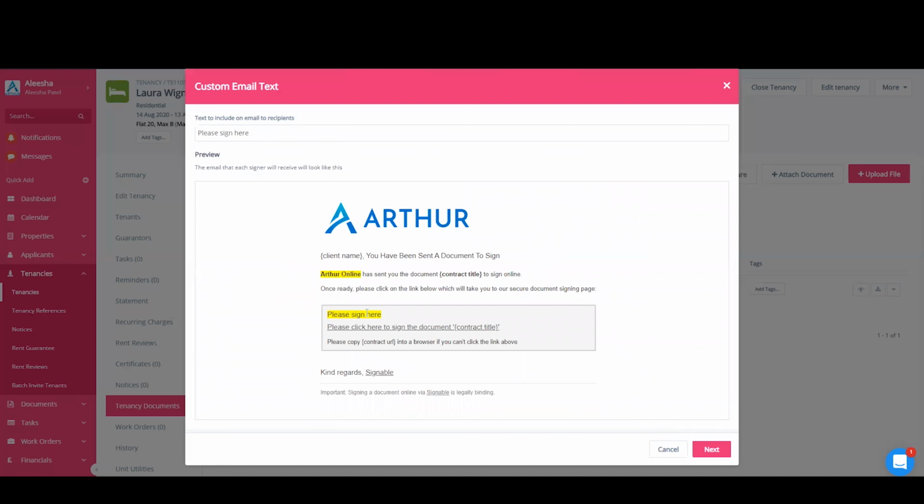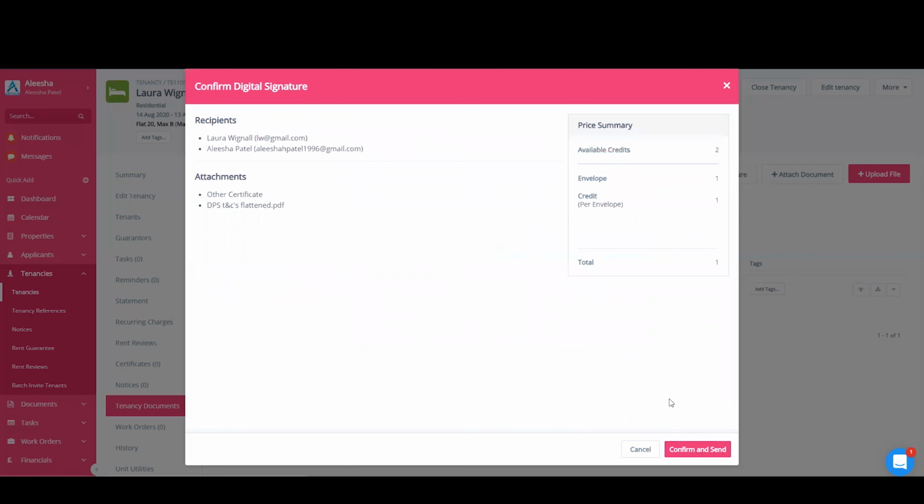I can then change the text that appears here in this highlighted field if I want to, before reaching the final confirmation stage. Arthur will show me that these are the two people that will be receiving this contract along with these other attachments. It's important to note that these other attachments cannot be signed. It's letting me know that I have 2 credits available and it's going to use 1 credit to send this envelope. You then need to confirm and send.